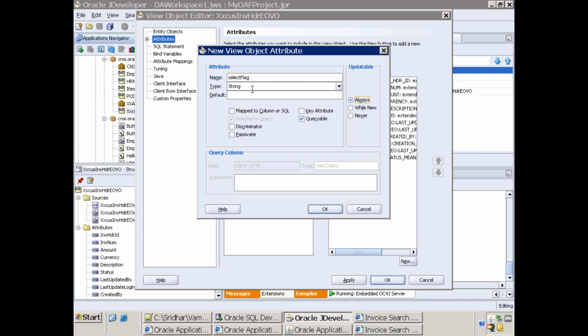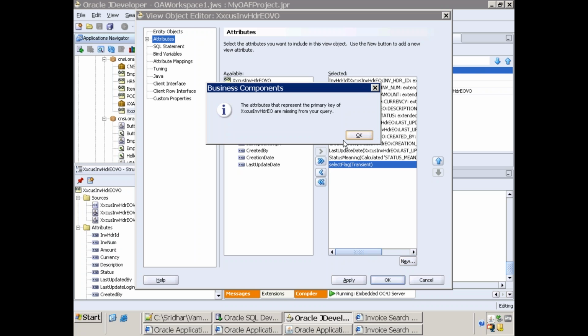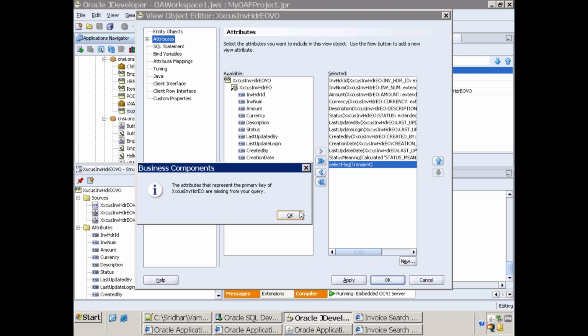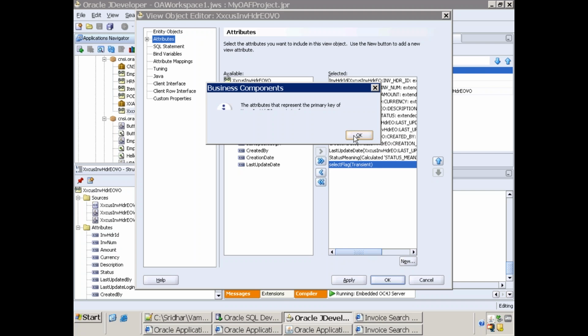And updatable always. Data type should be string. Click on OK. And this is transient because it is not part of our database. Click on apply. Apply. What happened?